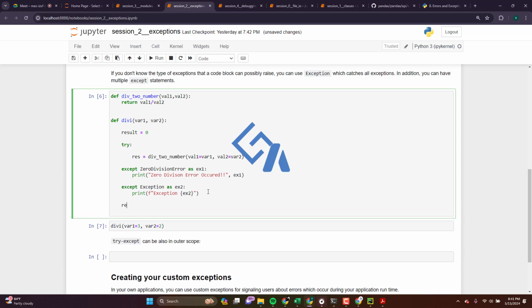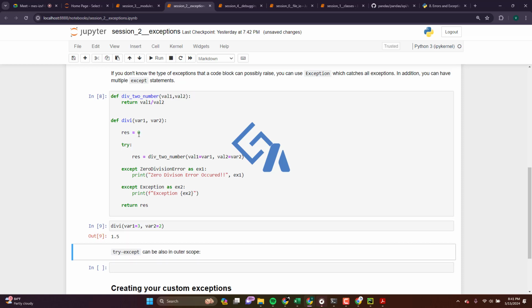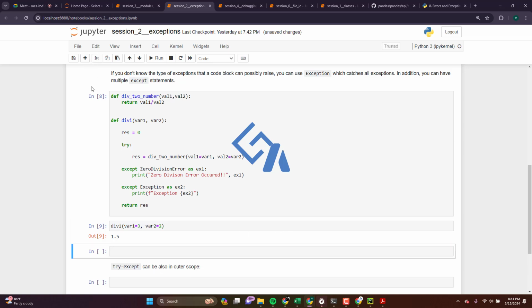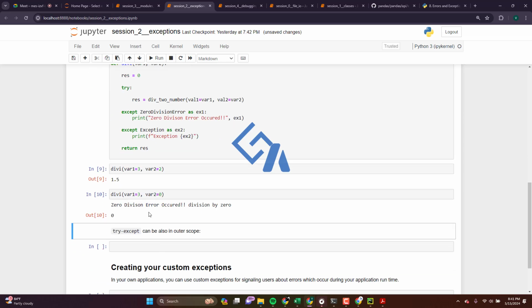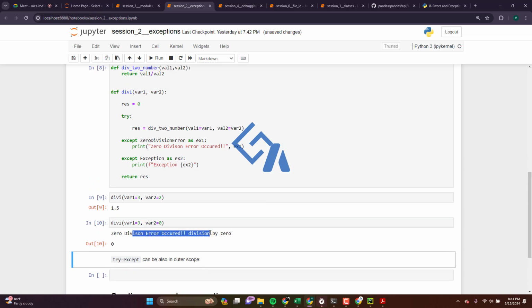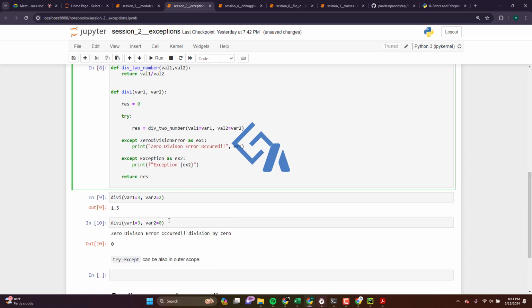First, we have to return the result. Okay. Now 3 by 2 is working because there is no issue in this code. It worked. Then we'll try for zero division. It has thrown an error, like zero division error occurred. So this is the exception we have written.